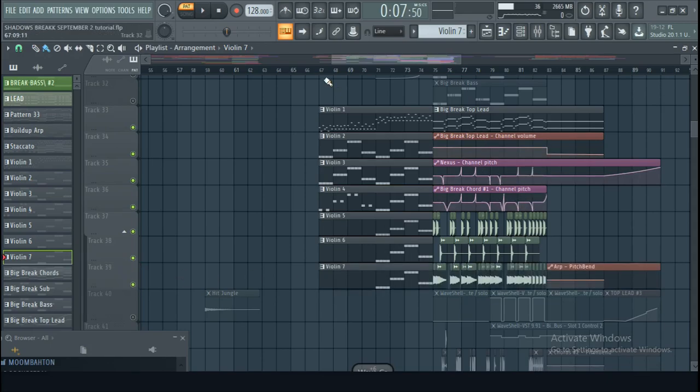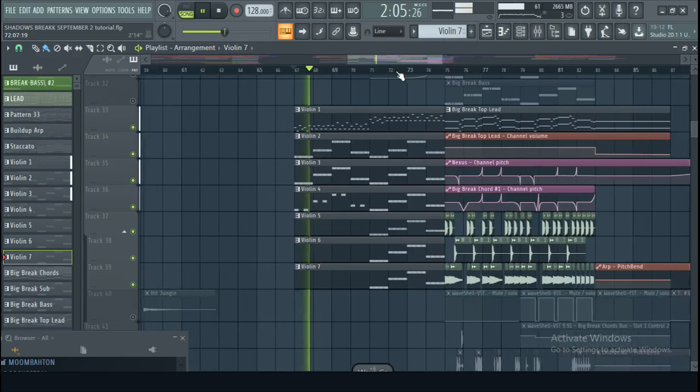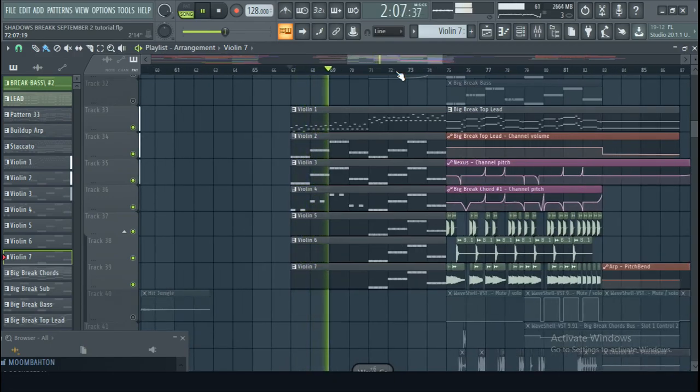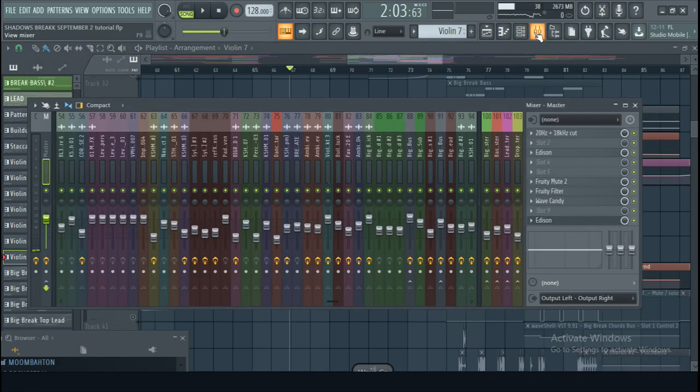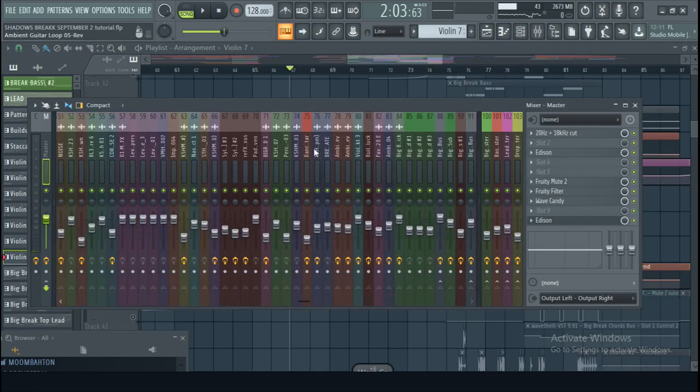When you combine all these patterns I just played, the result is a realistic violin section. Now let me show you the FX chain.